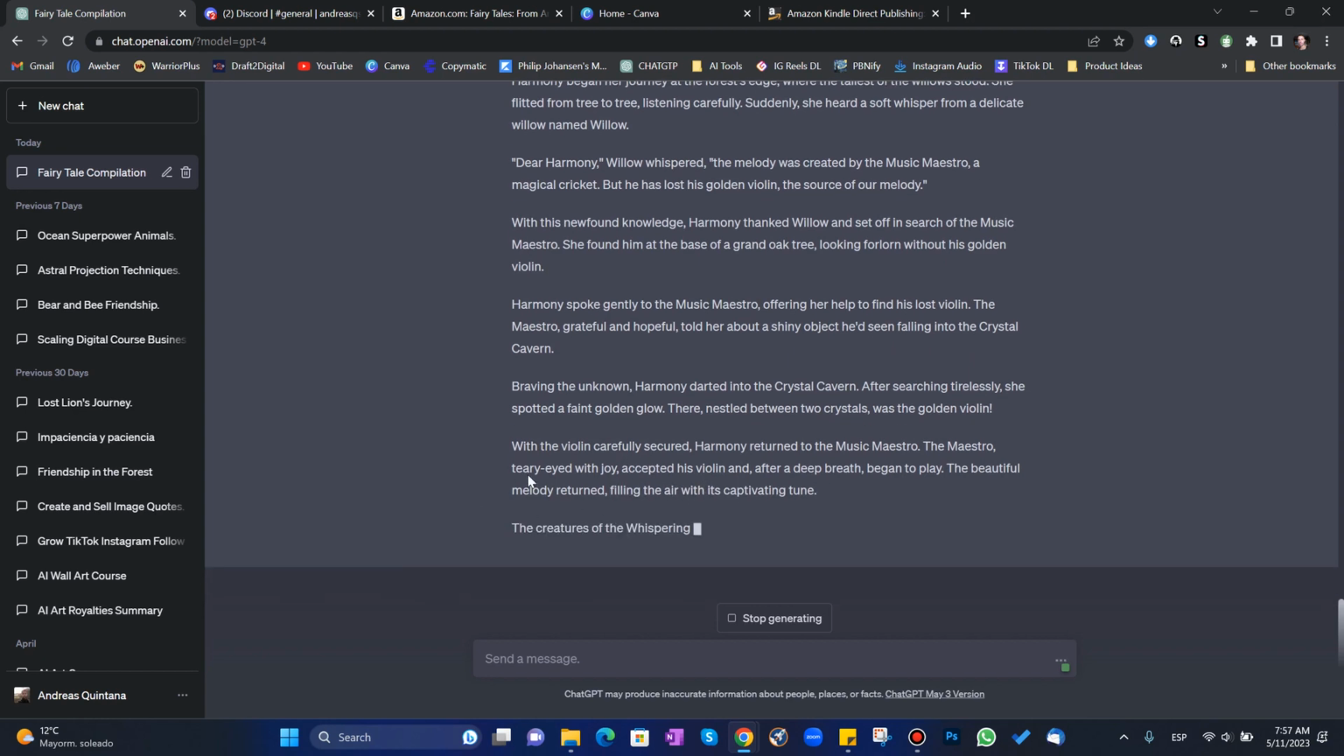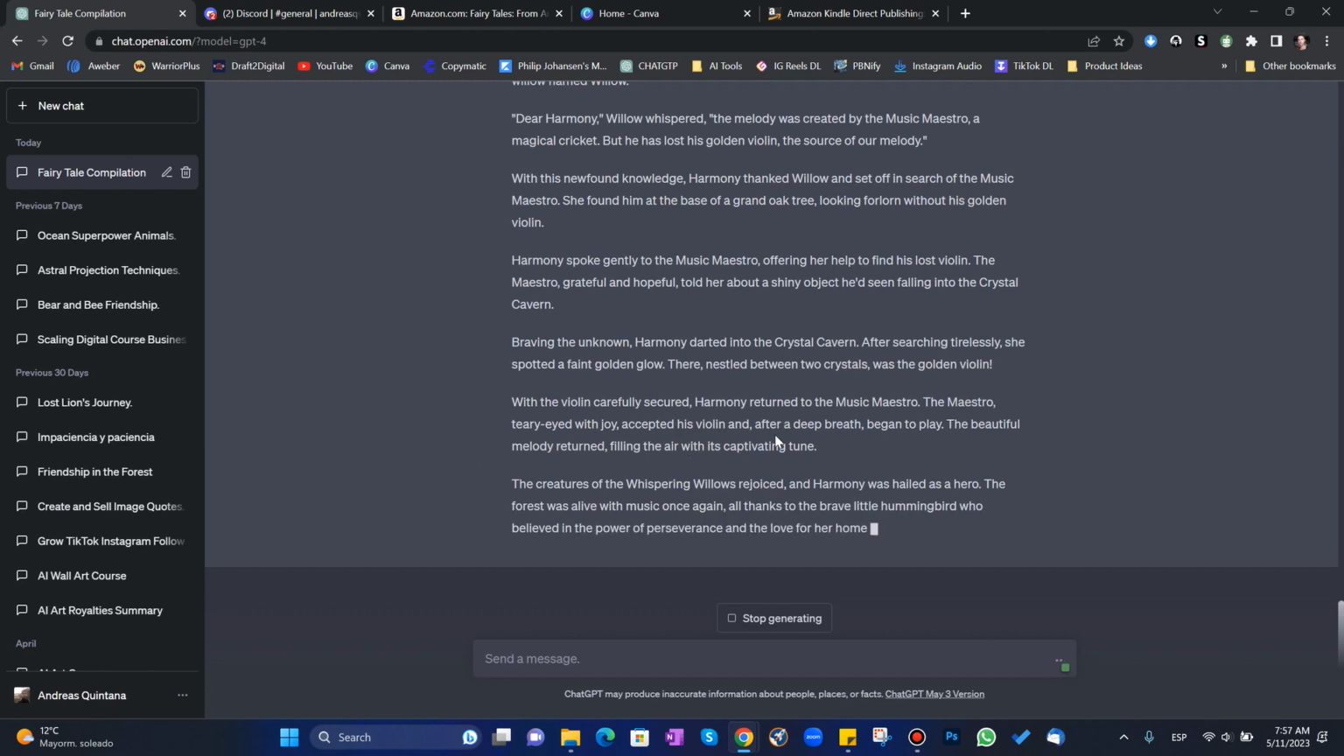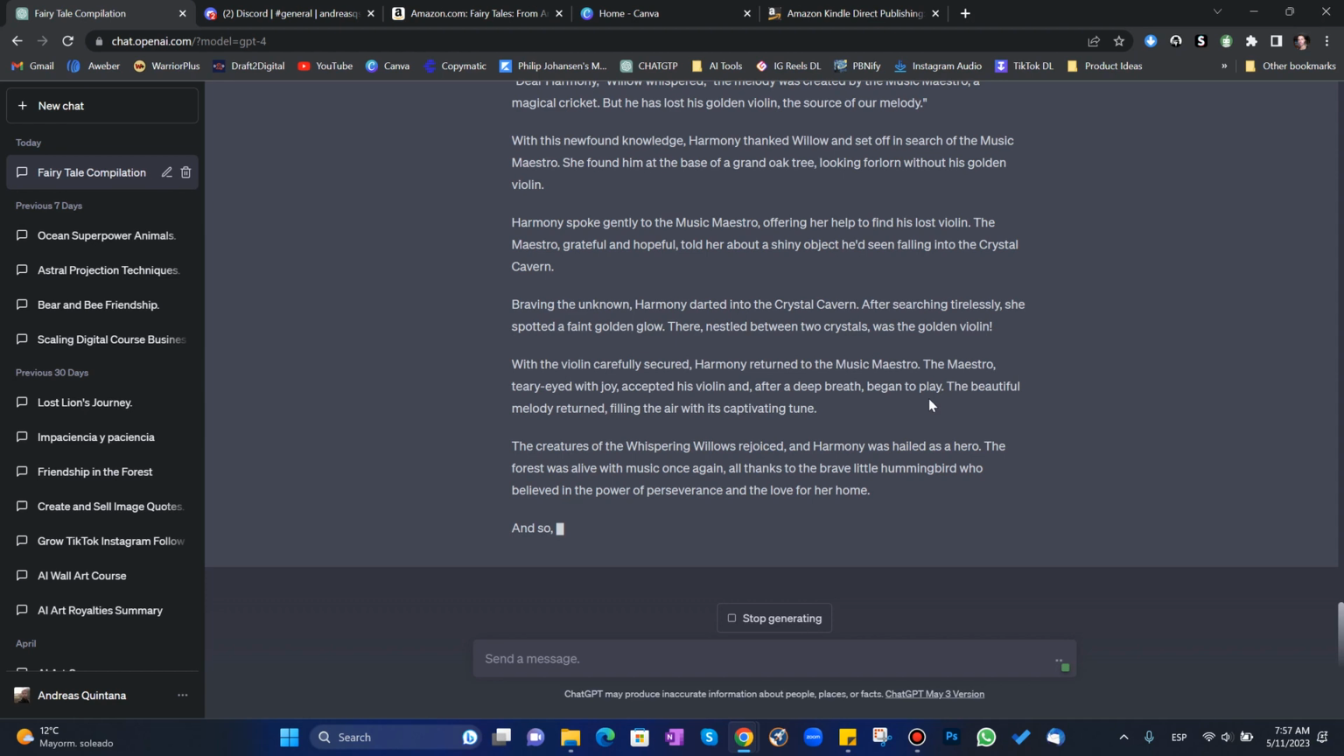Just a glimpse from the story. With the violin carefully secured, Harmony returned to the music maestro. The maestro, teary eyed with joy, accepted his violin. After a deep breath, he began to play. A beautiful melody returned, filling the air with its captivating tune.